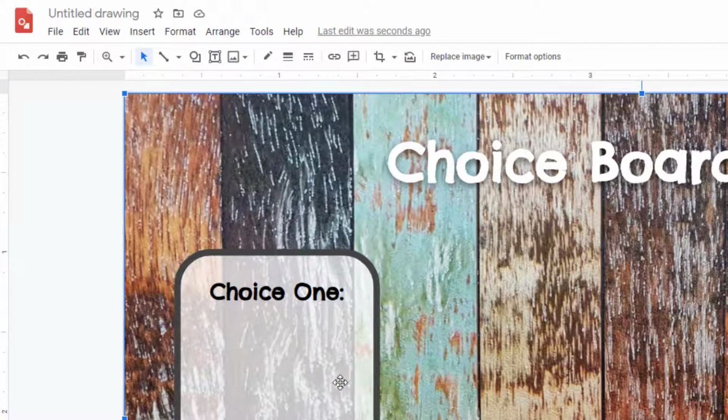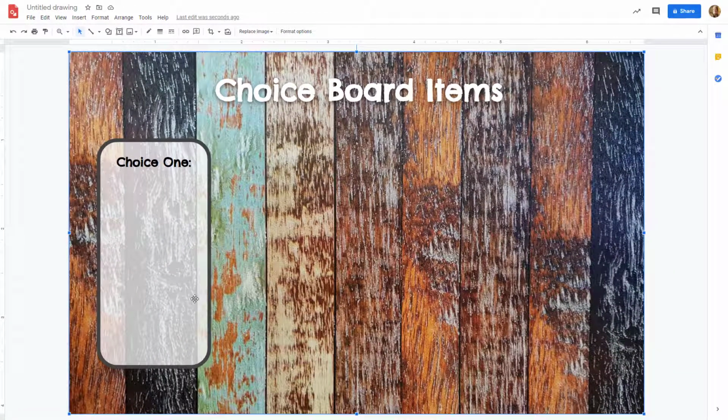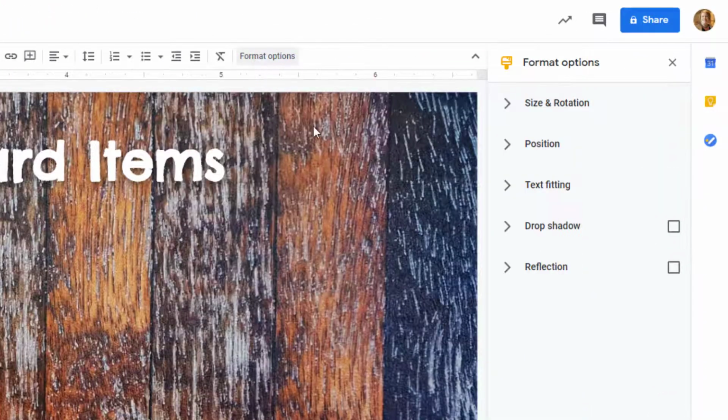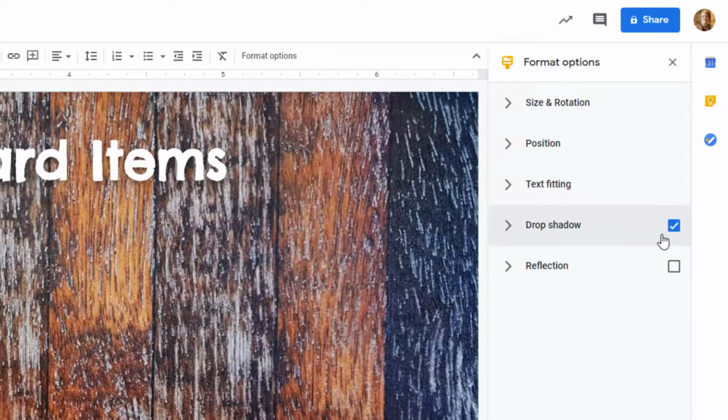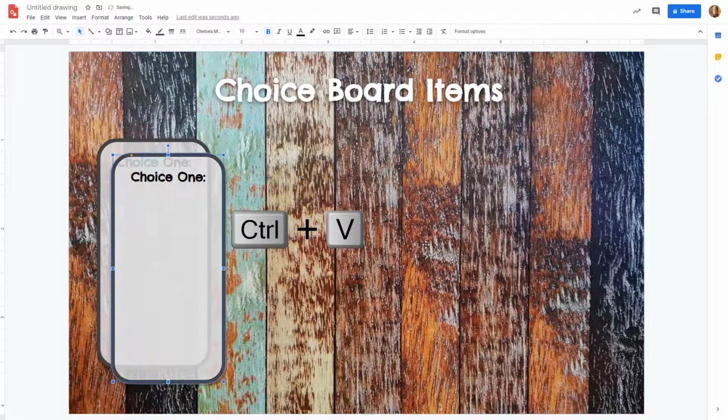Now what I like to do is get one box the way that I want it, and then I copy and paste it. But I'm not quite ready, because remember, I want this to look like it's standing off the board. So if I click on the edge here and I get my tools back, I see that Format Options button again. And so I can actually use a drop shadow on it again, and that actually makes it stand out a little more. So now what I can do is click on the outside. I'll do Control C, click away from it, and Control V. And now I've got my boxes.